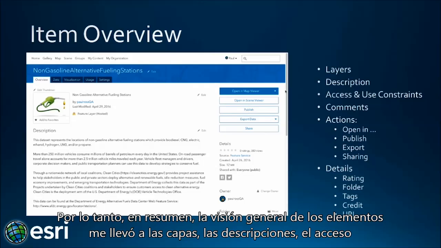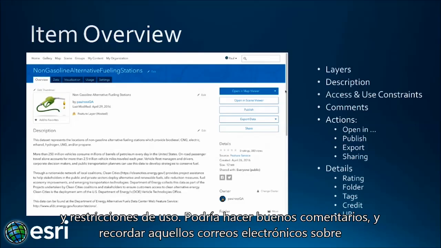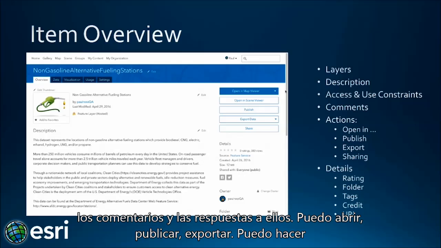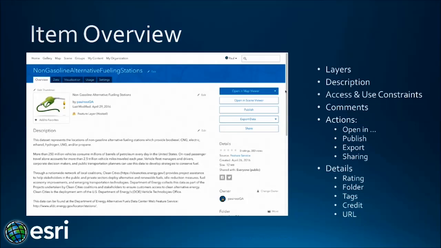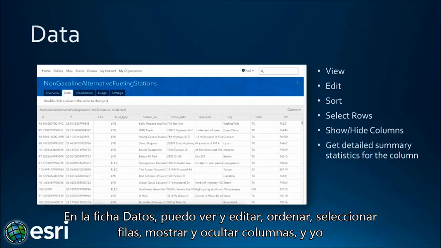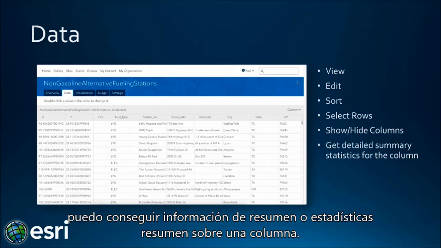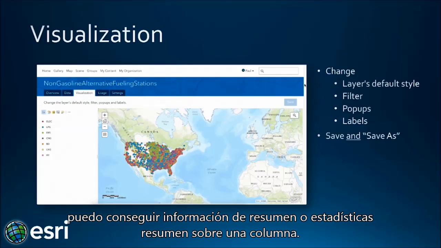So just in summary, the item overview got me to the layers, the descriptions, the access and use constraints. I could make the comments and remember those emails back and forth about the comments and the replies to those. I can open it, publish it, export it. I can do the sharing there. And then there's all the details. In the Data tab, I can view and edit, sort, select rows, show and hide columns, and I can get summary information or summary statistics about a column.